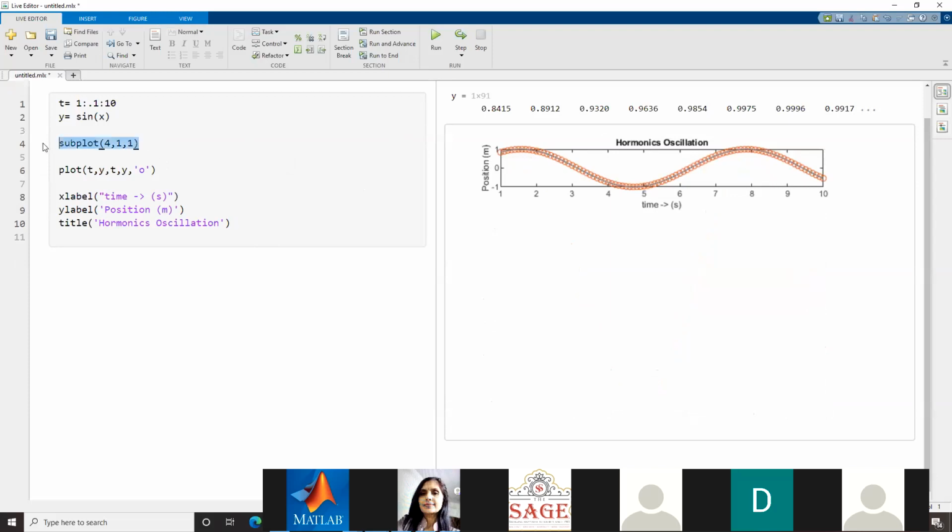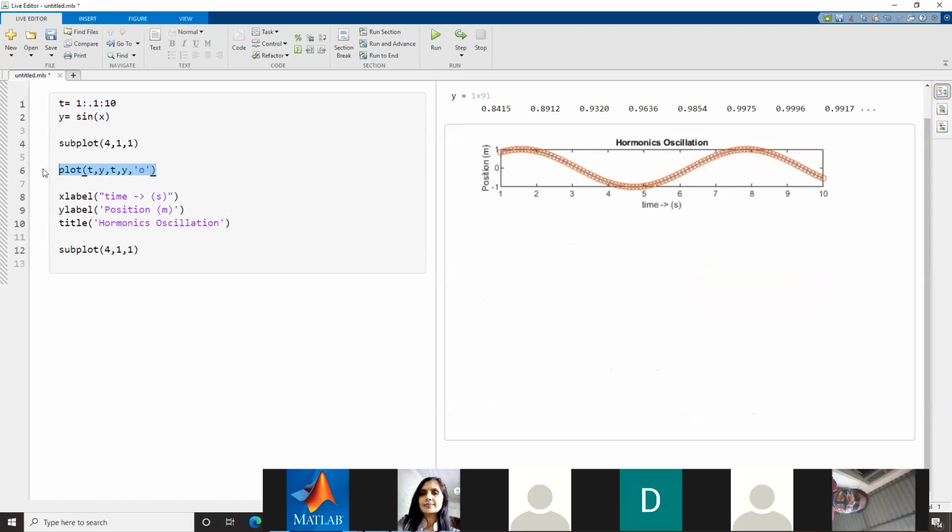And similarly, I'll use this command, and here I'll plot the other graph, say y with respect to cos t.